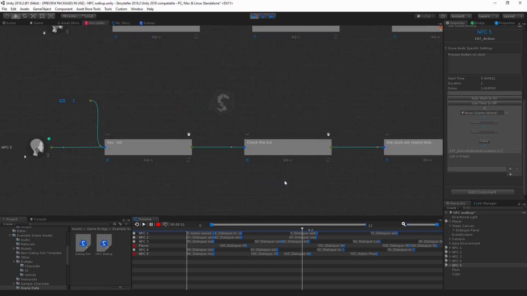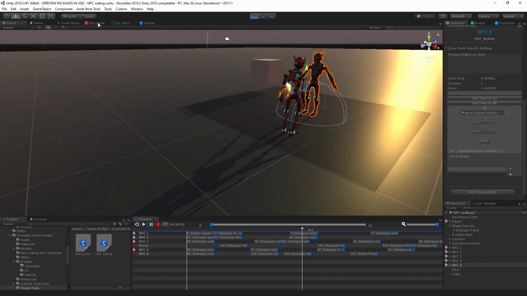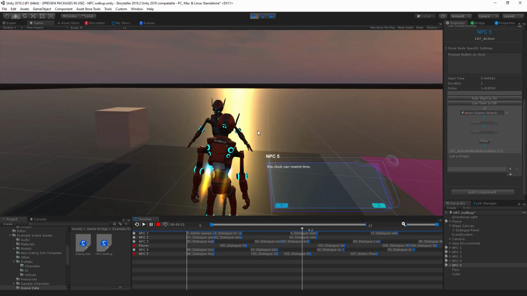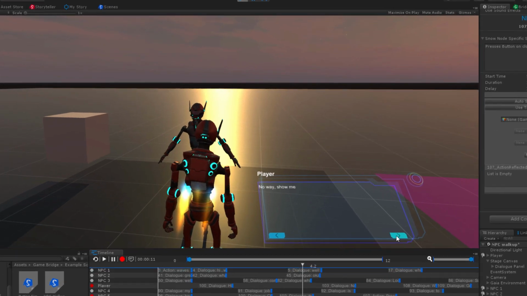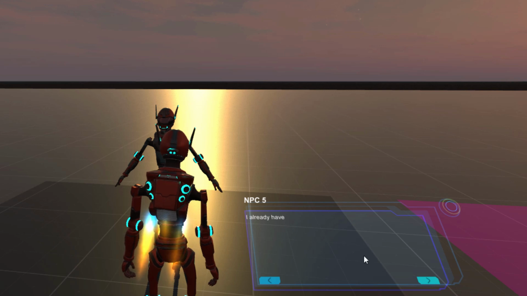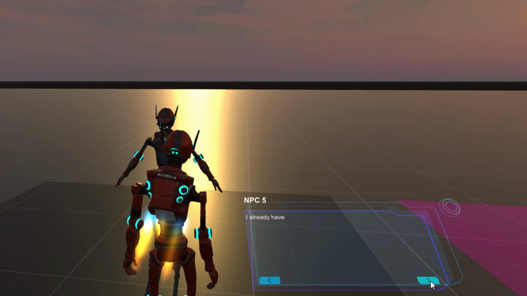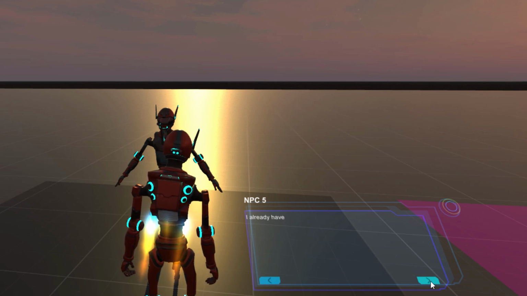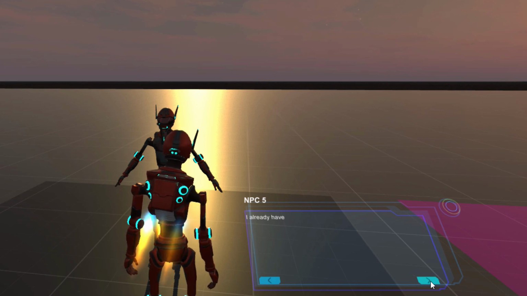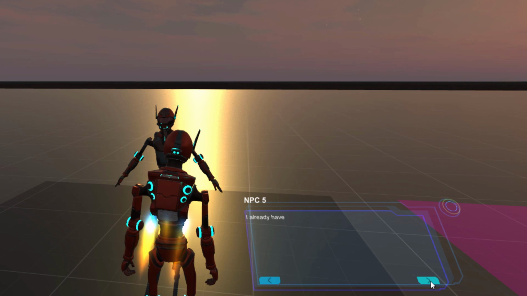It's time based, so everything's time based, which makes development a little bit more difficult, but it's worth it, as you can see here. So it says this clock can rewind time, and the player says, "No way, show me," and then this happens. I already have. So to the player, absolutely nothing has changed except for the entire dialogue branch now changed.